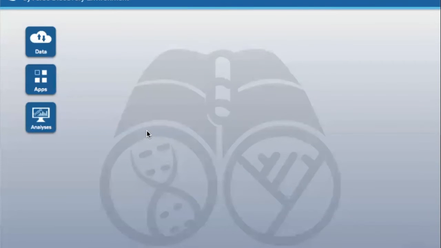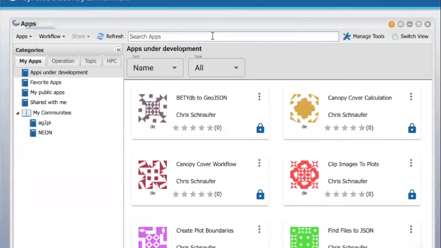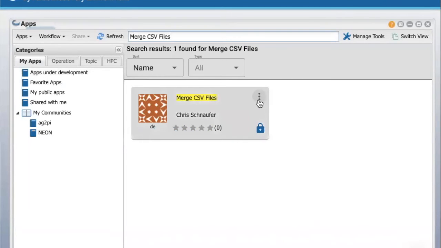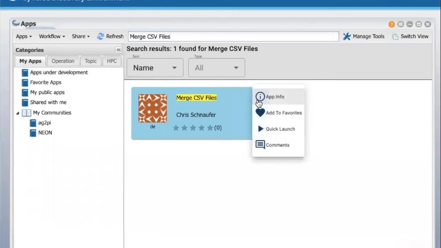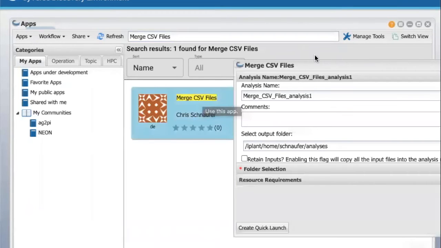After logging into the CyVerse discovery environment, select the app tile to open the app window. Search for Merge CSV File. You may want to favorite this app to make it easier to find. To do this, click on the vertical ellipses on the upper right of the app tile and select Add to Favorites. Click on the title of the app to open the window where we can enter our parameter.